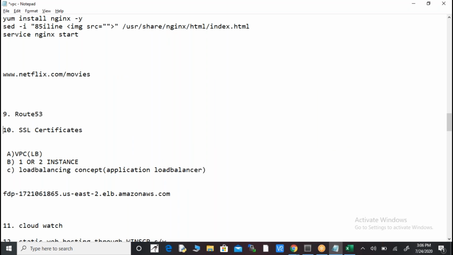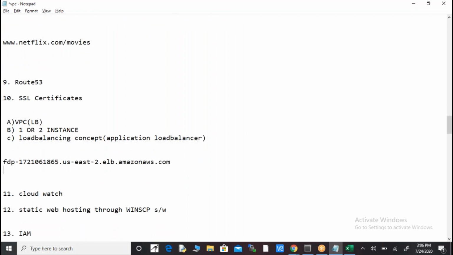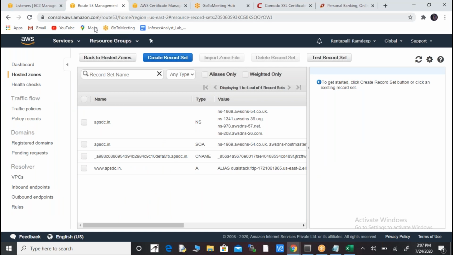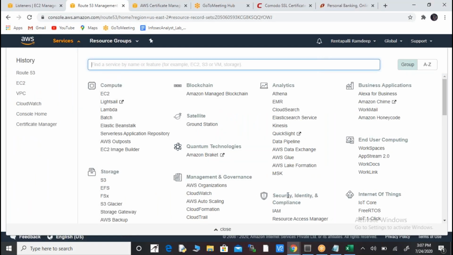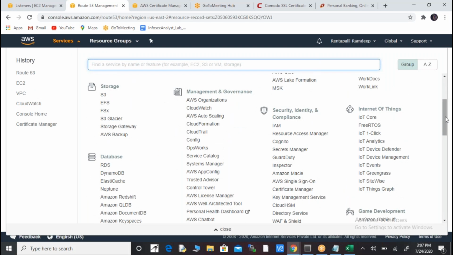Actually, this concept is called a security certificate for our own websites. By using this certificate we can provide security for our own domains or websites. That is the main advantage of an SSL certificate. AWS also provides free SSL certificates. That option is available under security, identity and compliance. Our required service is Certificate Manager. You just click on Certificate Manager, generate one new certificate, and then add the certificate in the Route 53 console.